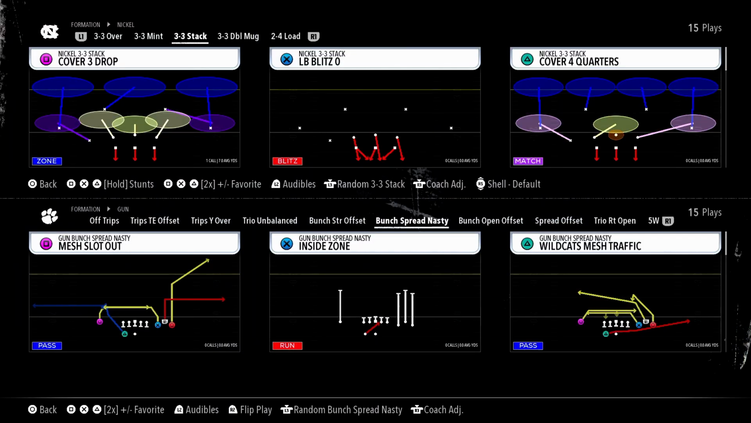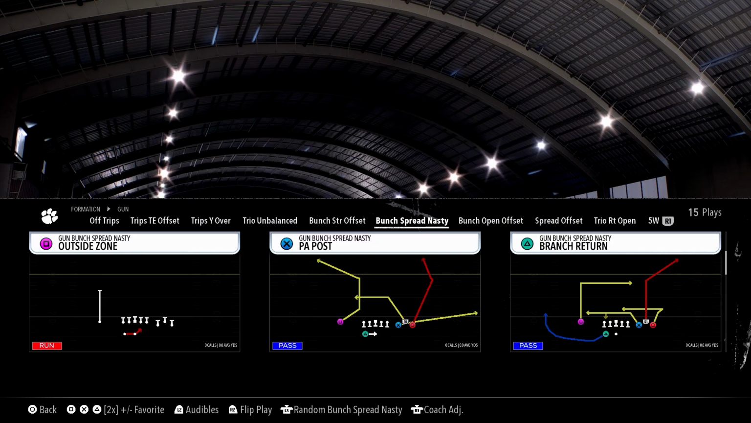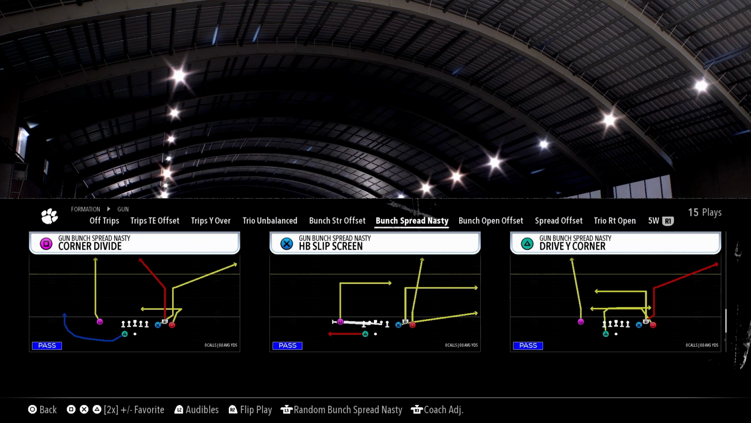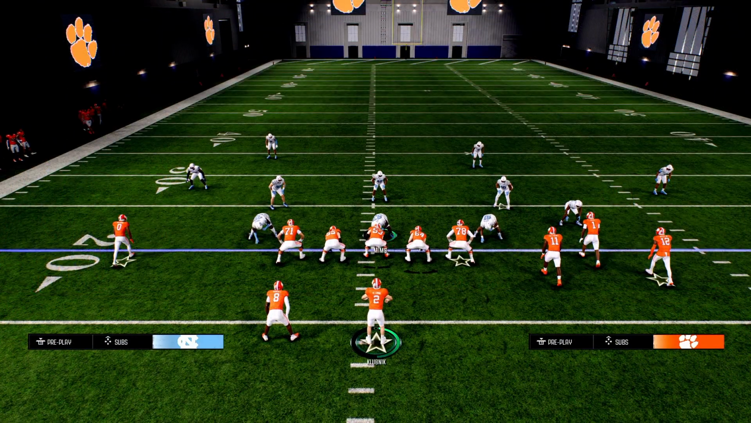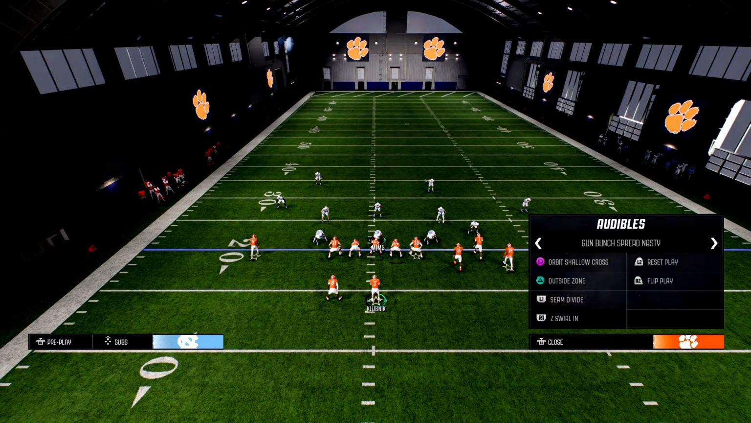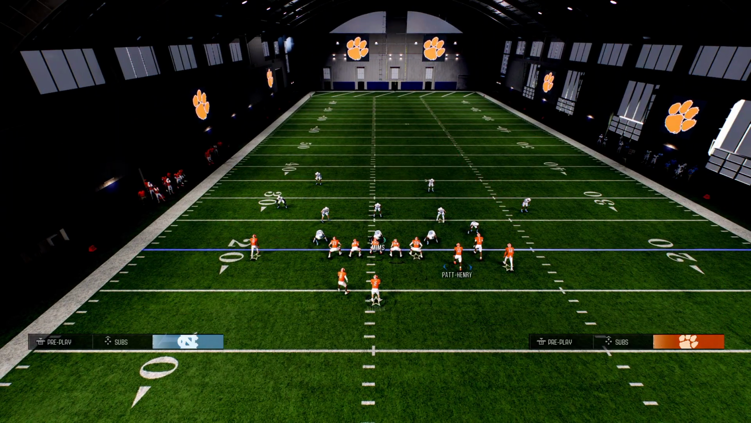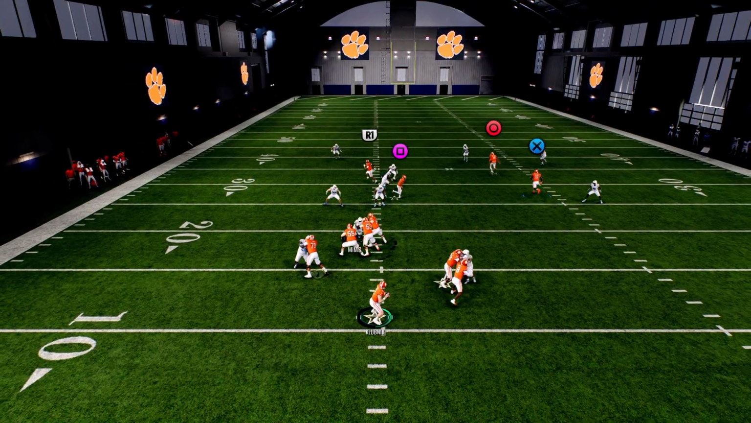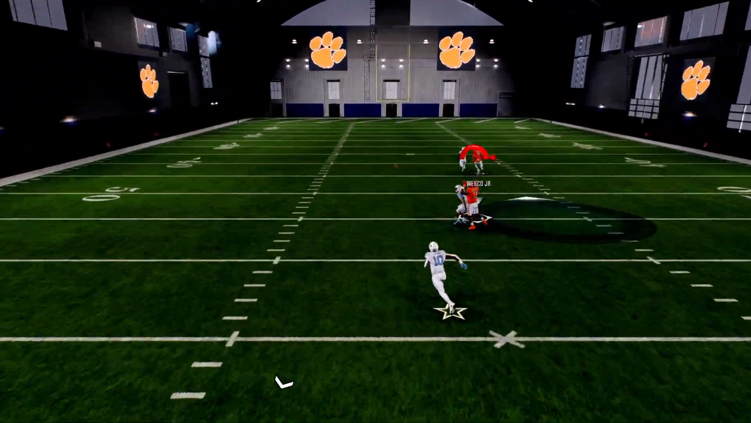against match coverage. Let me just come out in the cover four quarters. Match coverage is actually pretty good in this year's game. There's a lot of reason to really like match coverage this year. So this play seam divide, one of the plays that's been good for years at just attacking match coverage based defenses, as we get a crazy red there.